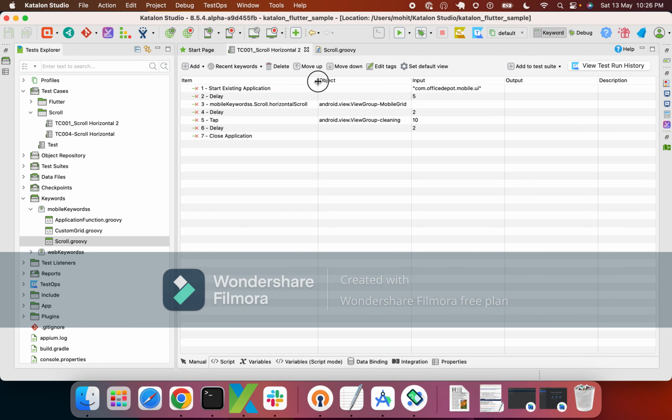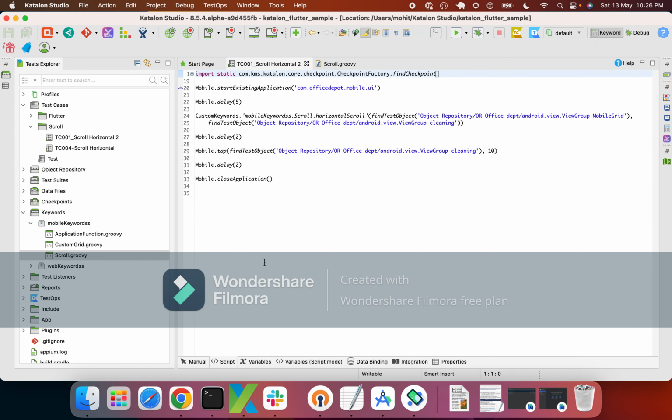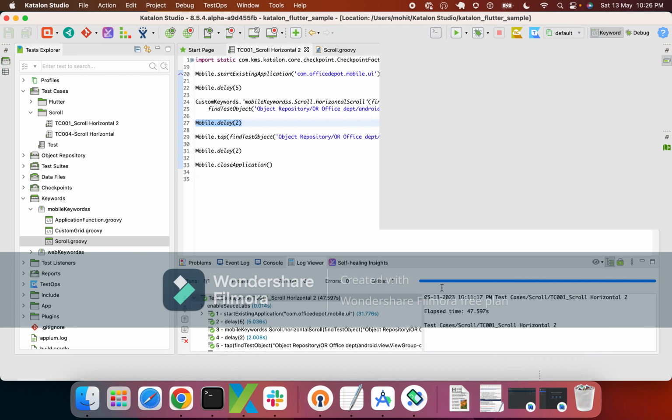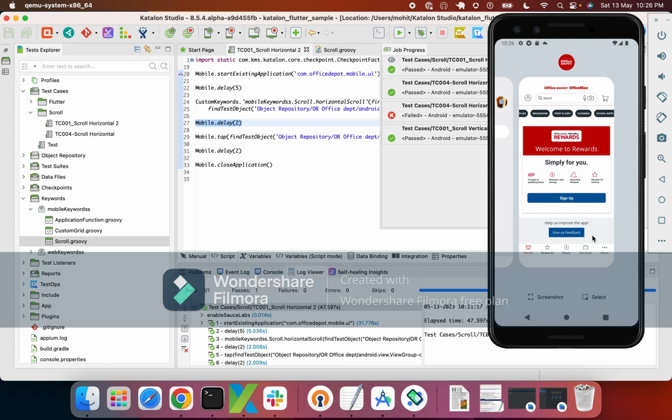This is my test case, and if you look at it in the scripting view, first I'm starting the application, and this is the keyword which I am using for the horizontal scroll. Here I'm passing two objects. One is the mobile grid object, and the second one is the targeted element, which is the cleaning object for me. After that I'm waiting for 2 seconds, and then I'm clicking on this cleaning object, waiting for 2 more seconds, and then I'm closing the application. Let's run this test. I'm going to select Android as the run execution, and I can close this application.